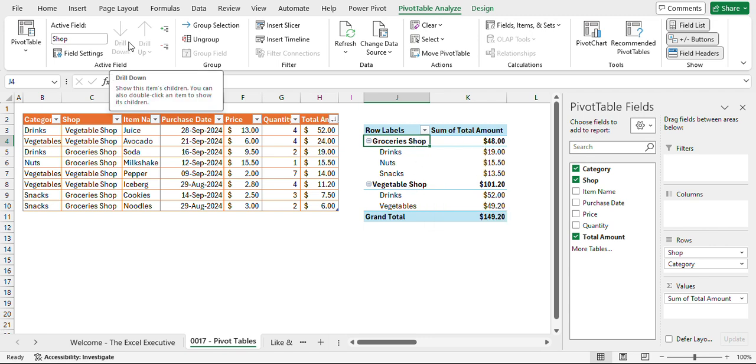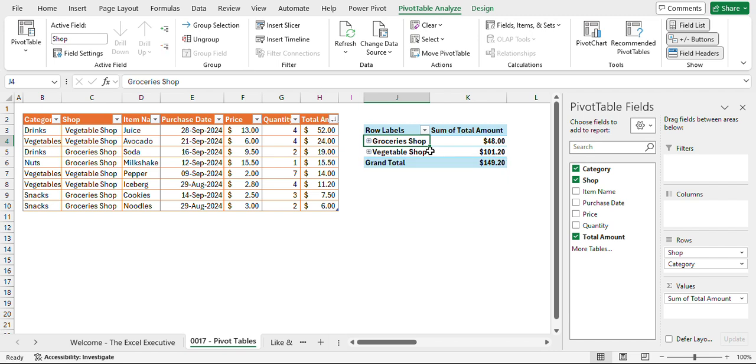Next is drill up and drill down. I don't use those. These are the expand and collapse field options. Right now the pivot table is expanded, so you have the shop name first, and then you have the category. If I collapse it, it will show you the shop name. And if you want to expand all of those, you can click this button, or you can use this plus minus sign if you want to do them individually.